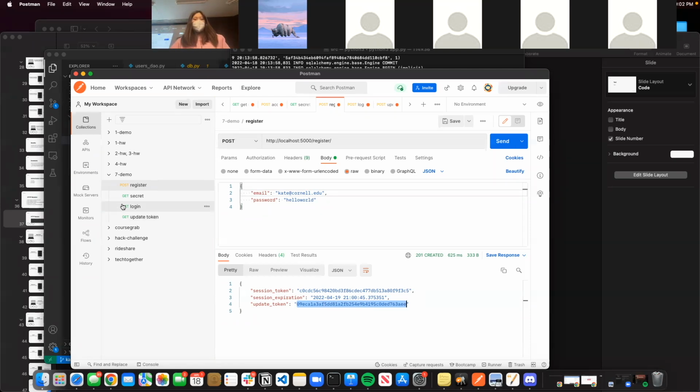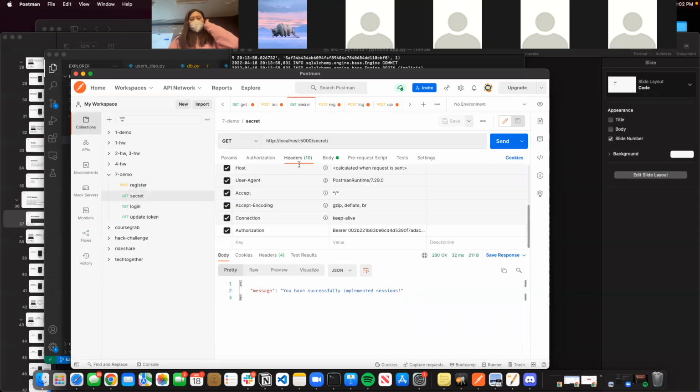And then when we want to get some secret data or something, we can pass in the authorization and then the token. But we'll demonstrate that all later because I'll be coding it, but that's how it works.